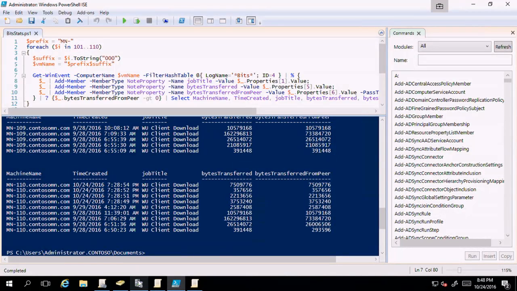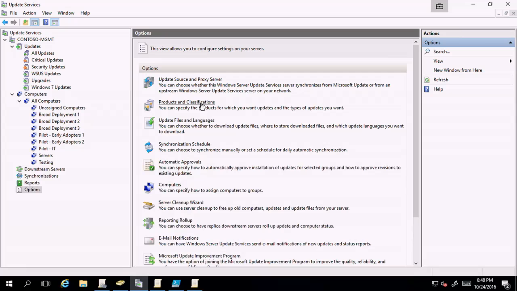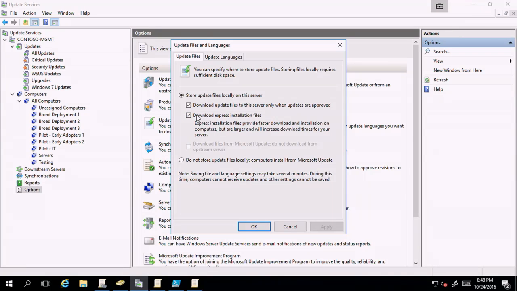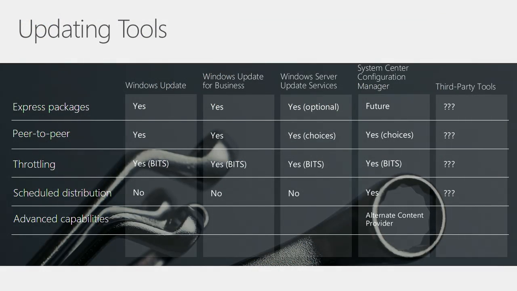If we go into WSUS, into the options, under, I think it's Update Files and Languages, we have to check the box that says Download Express Installation Files. Once you do that, yes, it's going to download larger updates and it's going to increase download times to get these from the internet, but overall it's going to be much, much better on the network traffic to the client PCs. As I mentioned before, Config Manager doesn't support that yet because Windows doesn't support that yet for other products.